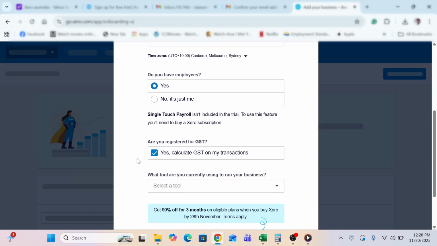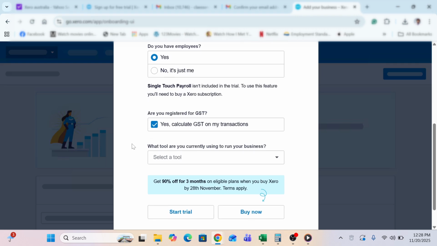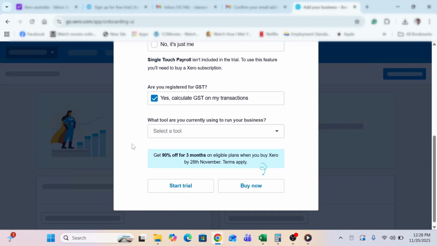So since this is the free trial, single touch payroll is not included. What is single touch payroll? I will come to this topic in a later video. So I'm just going to put that yes, I do have employees. Are you registered for GST? I'm just going to put it as yes here. If you are again not sure of what GST is, there will be videos following this. Please stay tuned and watch.